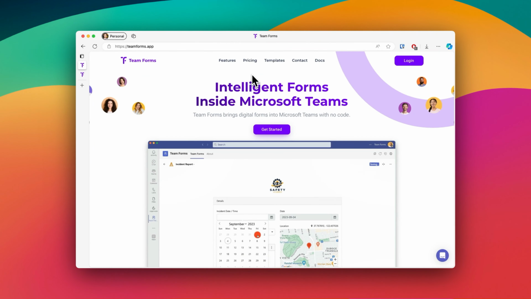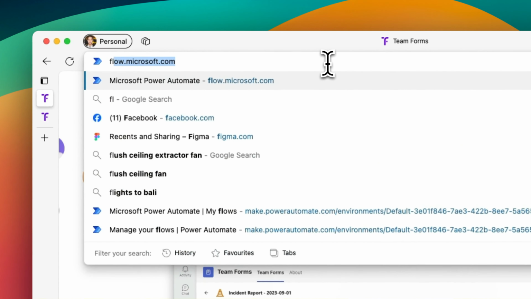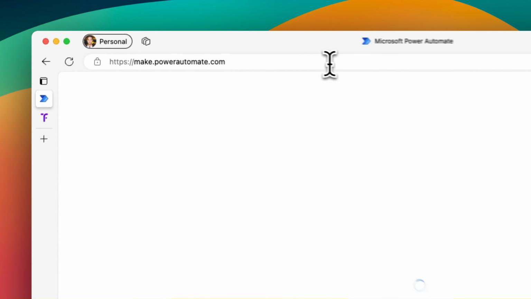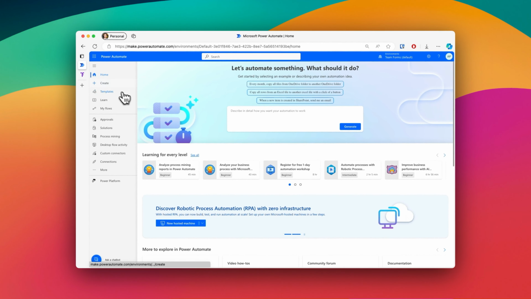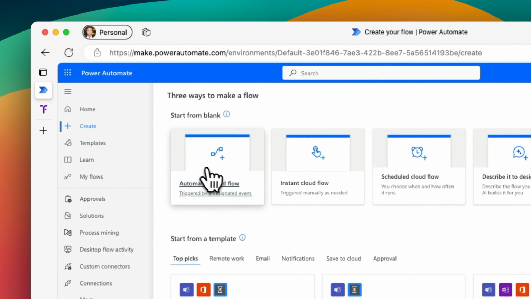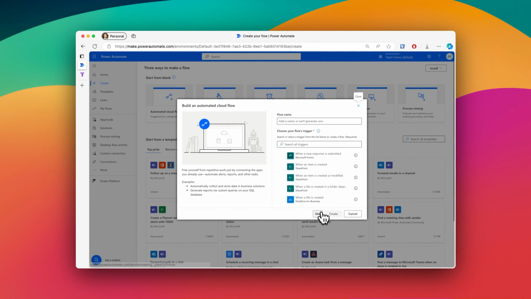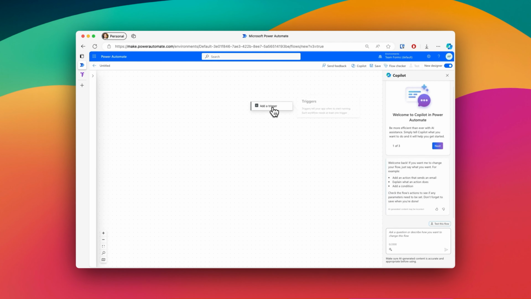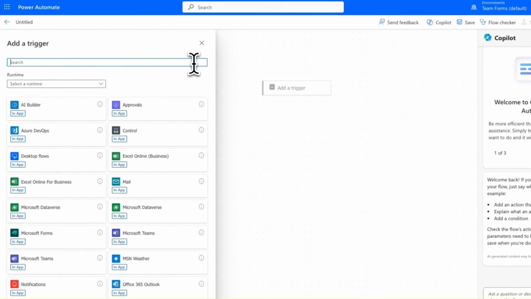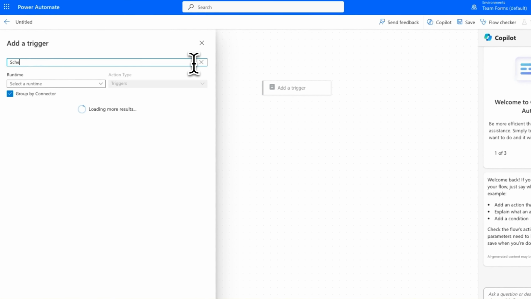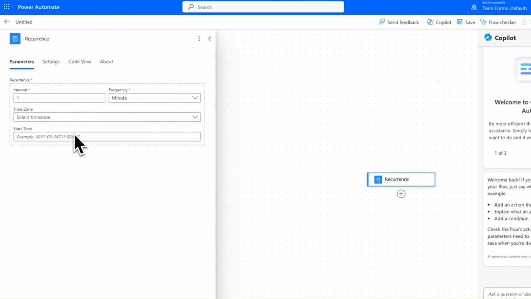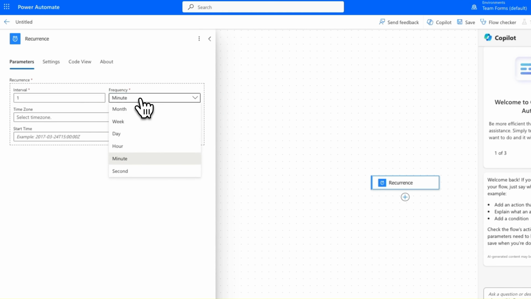Alright, let's try to build that workflow together from scratch. So the first thing I'll do is open Microsoft Power Automate from my web browser, and we'll create a new workflow from scratch. For the trigger, I'm going to use a recurring schedule, so we'll search for schedule, and I can see a recurrence, and we'll set this to trigger every hour.